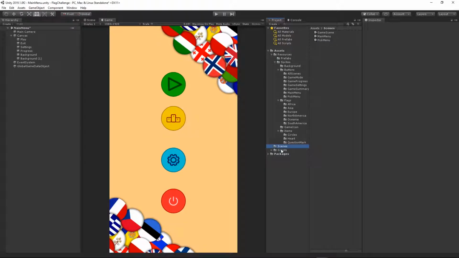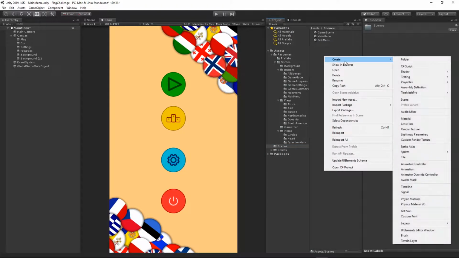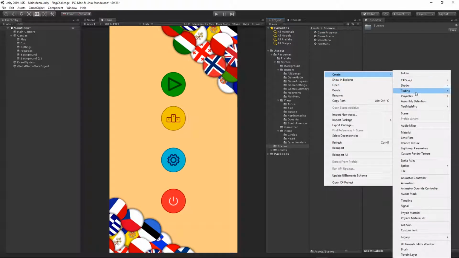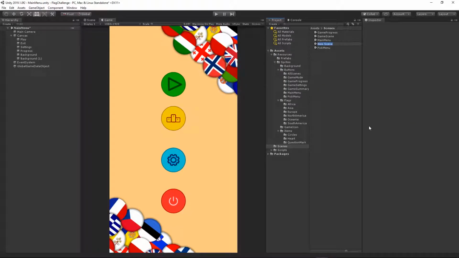Go inside the scene folder and then right click, create, and then we'll select the scene. Okay, so first scene will be game progress. I will add another scene, which will be the game settings. Okay. So now we can implement our buttons.